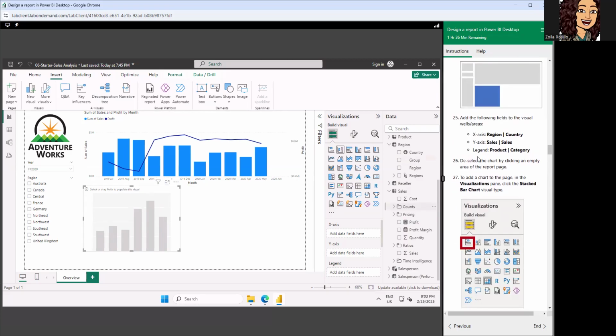Okay, so number 25. Now we're going to fill in our fields for this chart. It tells us to add the following fields to the visual wells or the visual areas. Okay, I've got my x-axis, I've got my y-axis, and I've got the legend that describes what type of data is being displayed here. So my x-axis is my region. Okay, here's my region, and I'm going to go into country. All right, so notice that country, the field type has already been set to region, right? So this is going to work well for a map. But right now, we're just going to pull it into this x-axis. I'm going to go ahead and select that there.